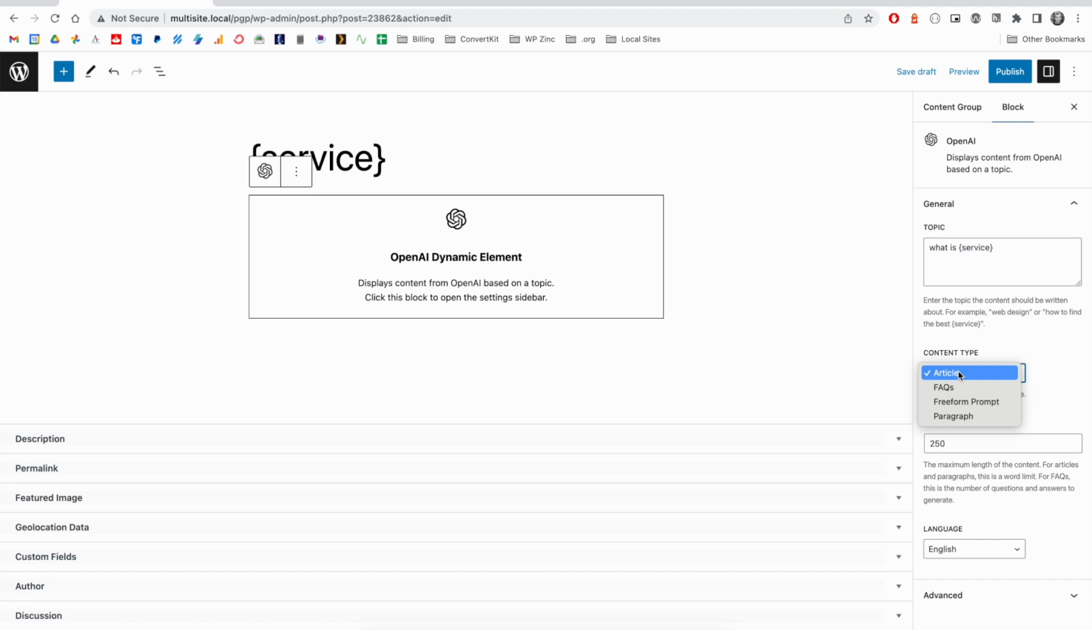For the content type, we've got a few predefined types. Article is the main one that most people will use. That will produce a few paragraphs worth of content with some headings based on the topic that we've entered. We've also got some FAQs, freeform prompts and paragraphs. We'll go through those in a moment.